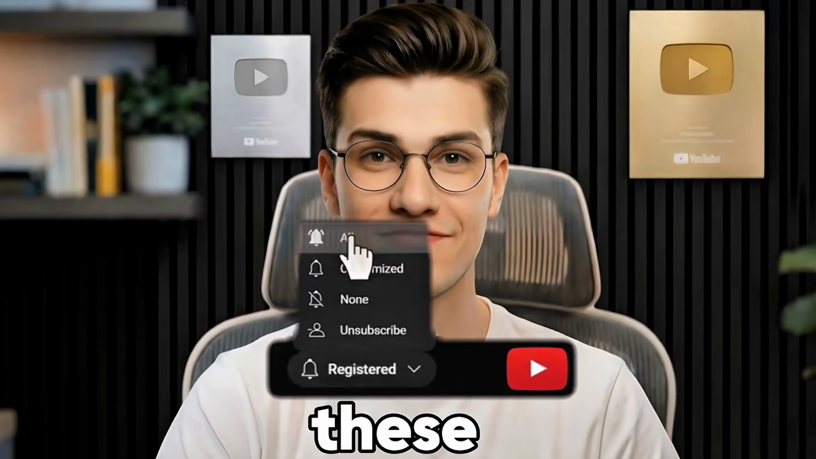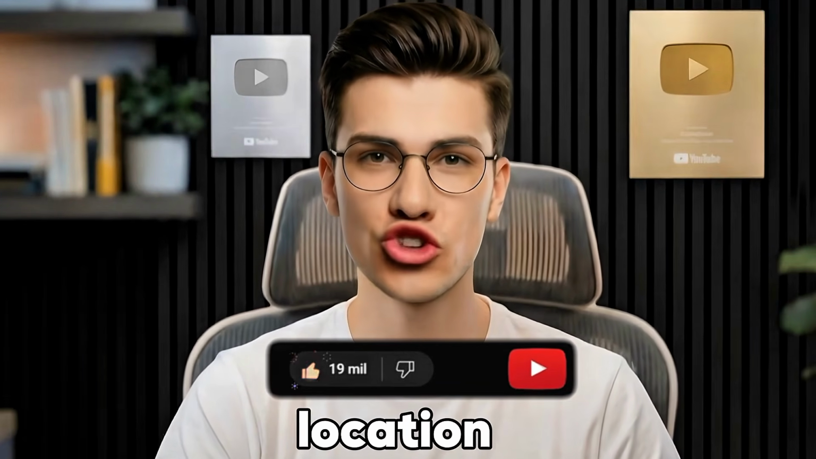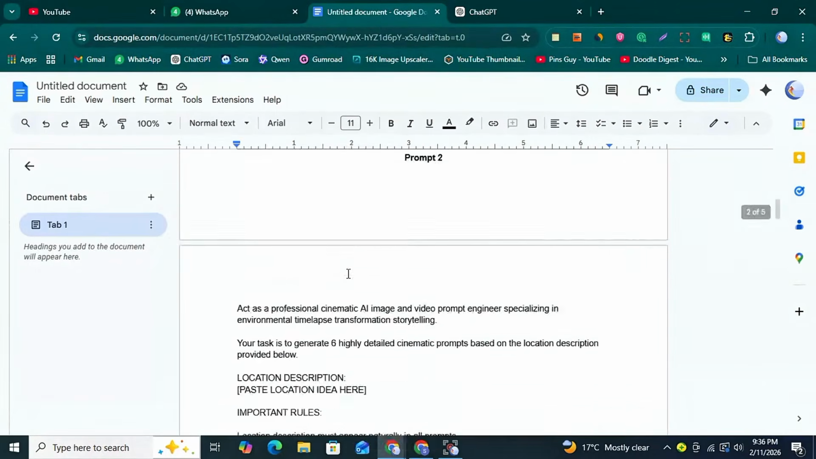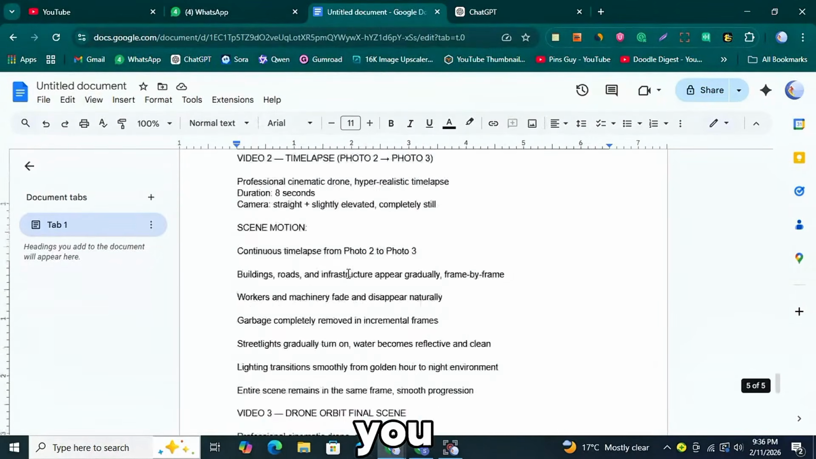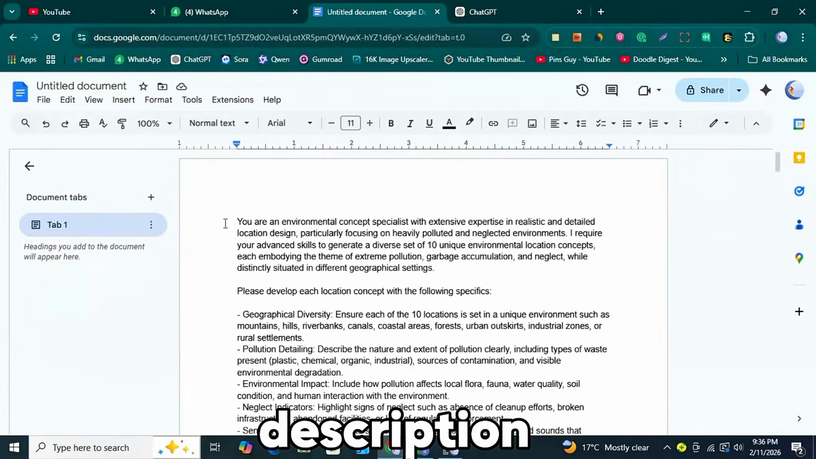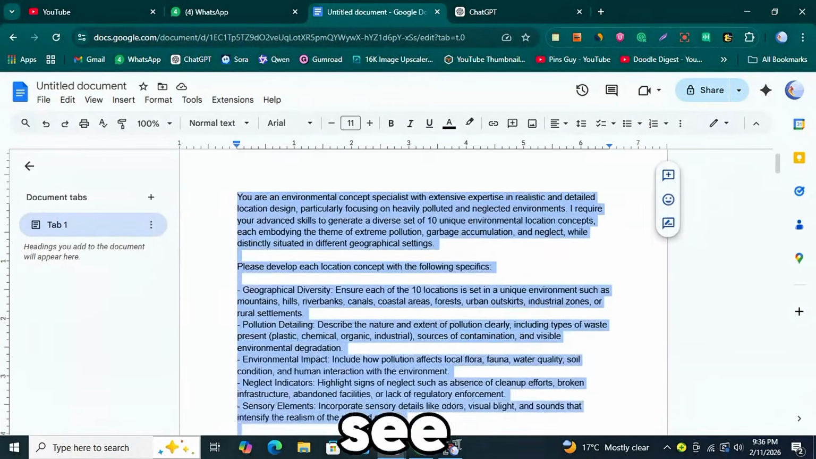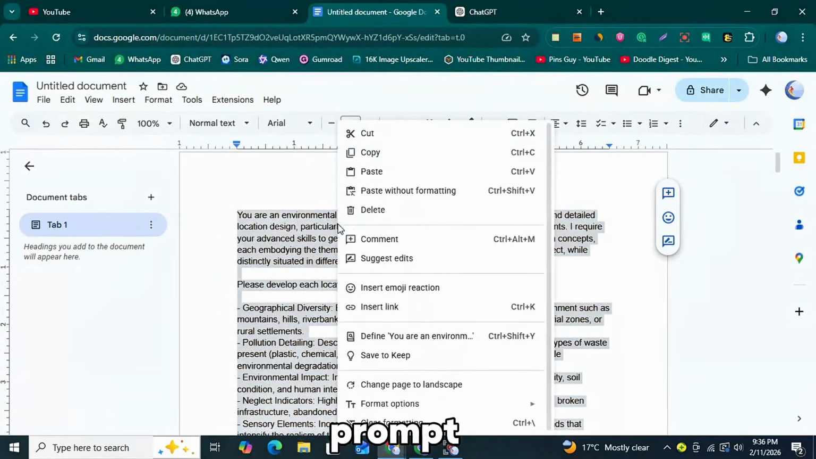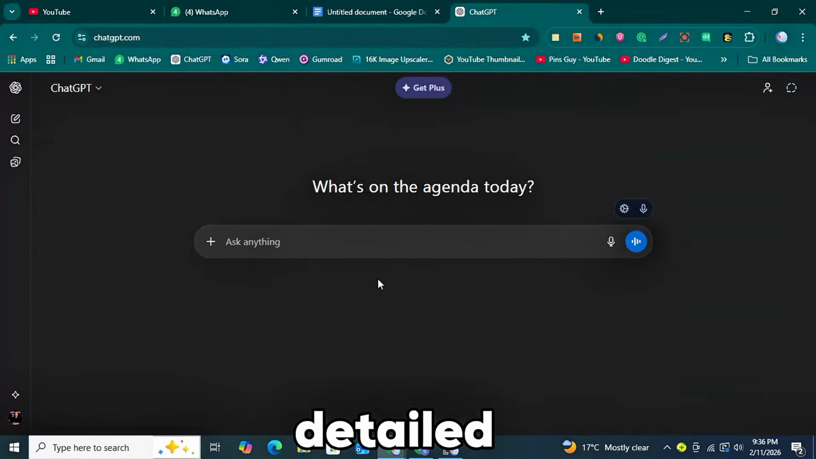Now let's start creating these viral before and after location transformation videos. To create this type of before and after location transformation video, you first need to go to Google Docs. I will provide the Google Docs link in the description below. When you open it, you will see several prompts listed there. For this step, you need to copy the first prompt, which is a longer and more detailed prompt.